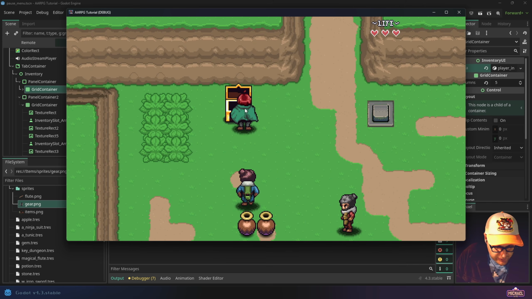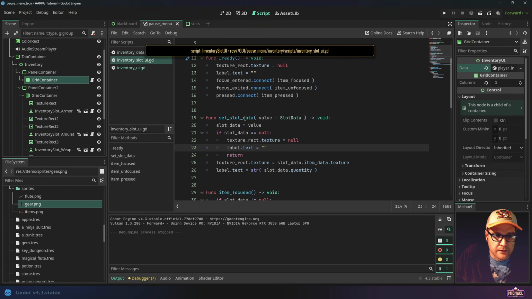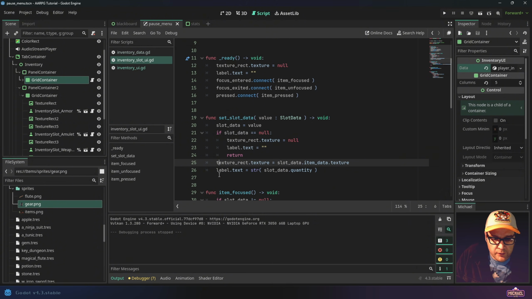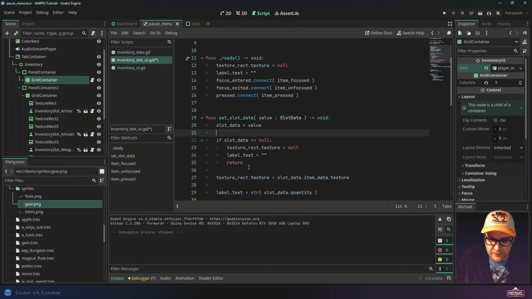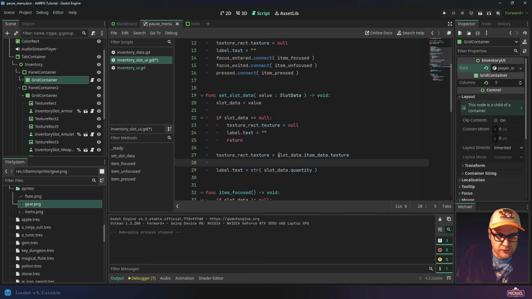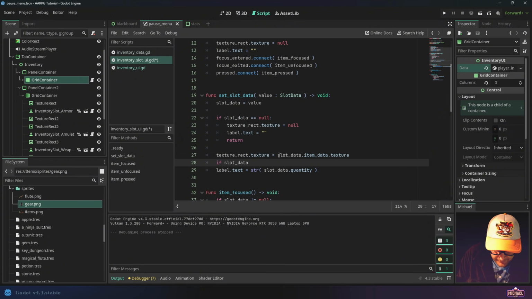So let's go ahead and address that real quick. Now we can just go back to our inventory slot UI here. And where we're setting our text, let's just make a change. So we just came in here and said that if the data is null, make sure we clear those textures and the text, right? And then down here, we can set the texture, that's fine. But the label, we're going to do conditionally. And so what we'll do is we'll say if slot data dot item data, because that's how this is structured, right? We've got an item data.